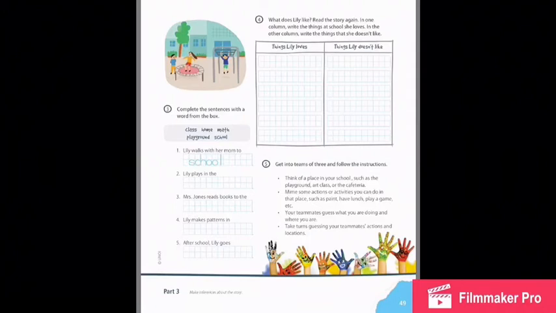For example, things Lily loves. You can write Lily loves to read, for example. Lily loves to play in the playground. Lily loves to read a book. Okay, and something like that. Then in the other column you have to write things Lily doesn't like. For example, Lily doesn't like sandwiches. It's an example.